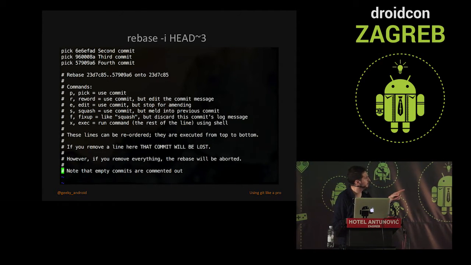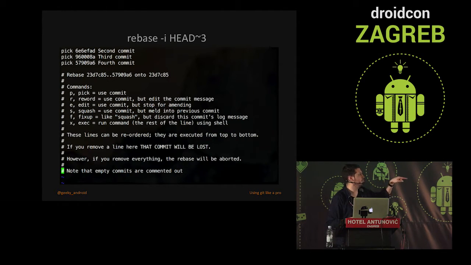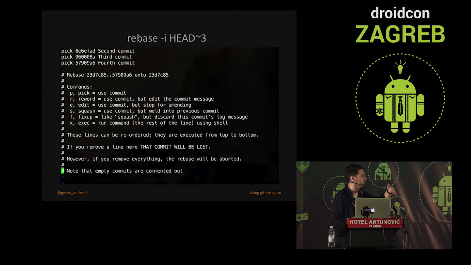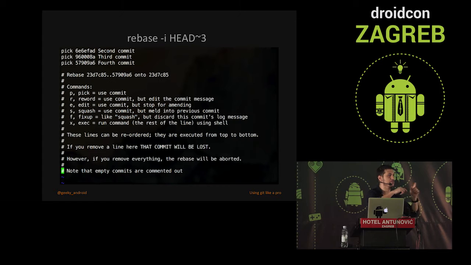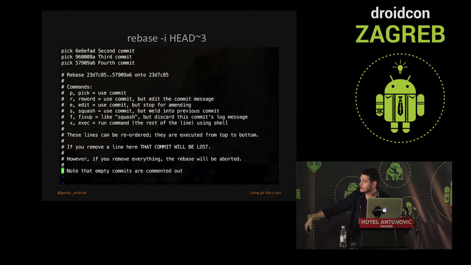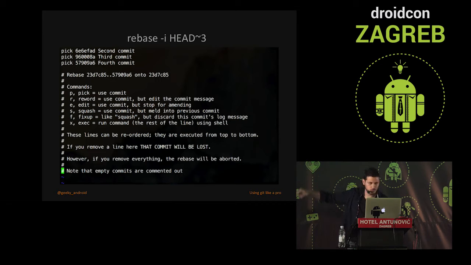So in this case, I'm saying head, take 3 steps back from head. Head is the current checked out branch, or the commit that I have. 3 commits before that. So what this does is it picks those 3 commits, or the range from your current commit to the hash that you've specified, and gives them to you in a list. Now, actually, no, sorry, just the normal chronological list.